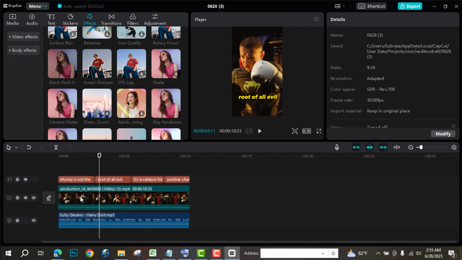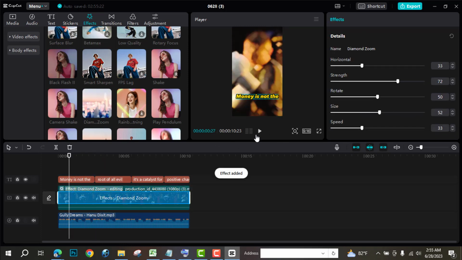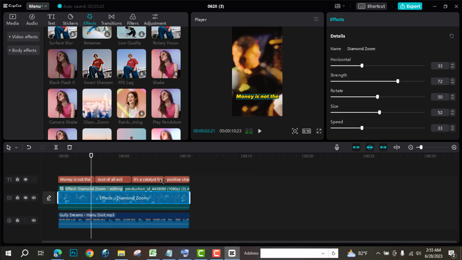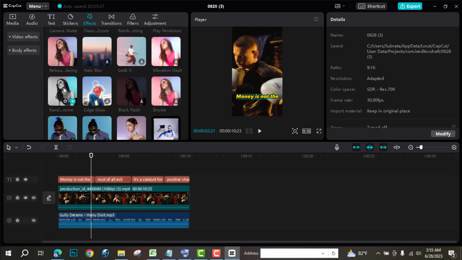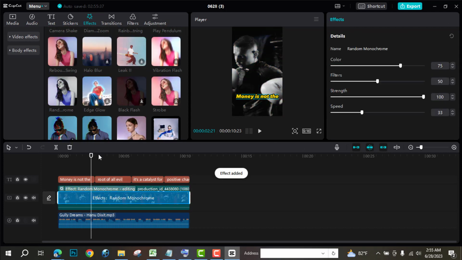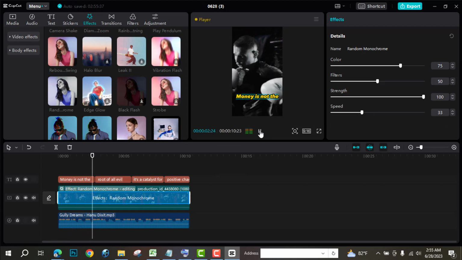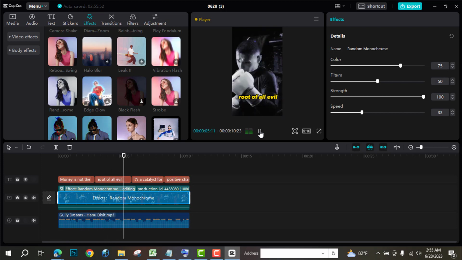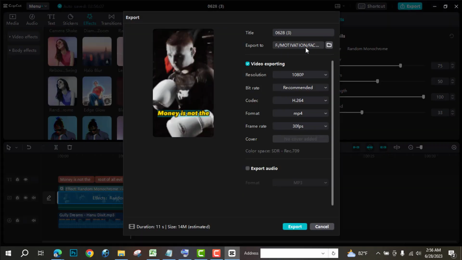Let's check this one. Let's check this one. It's looking good. You can control color, filter, strength, speed from these options. Okay, my video is ready. Now it's time to export. Click on export.